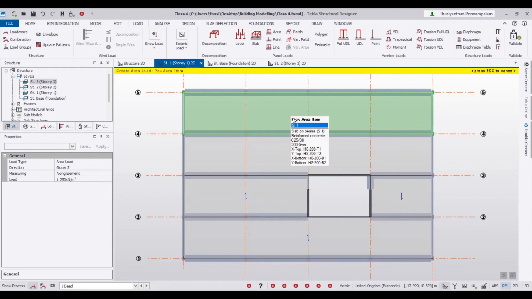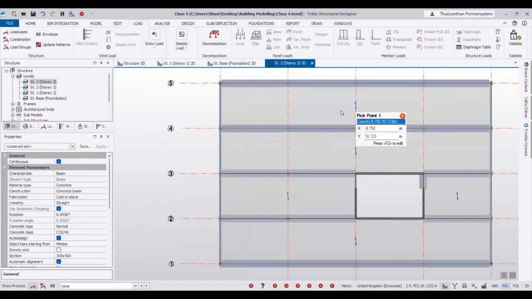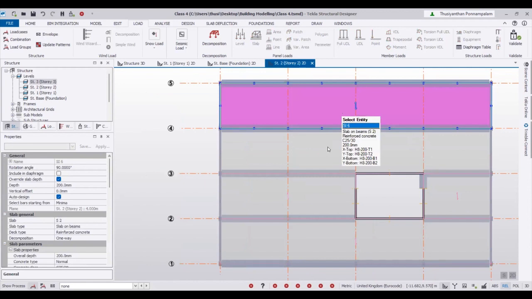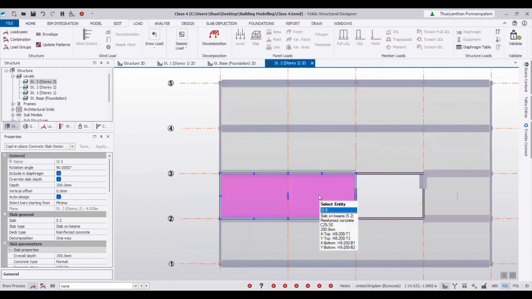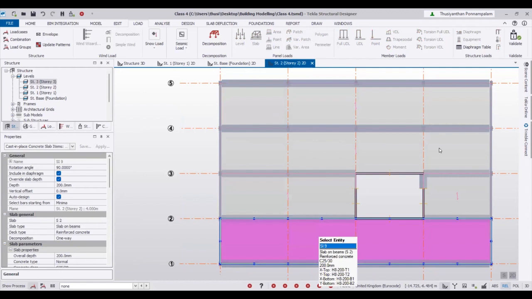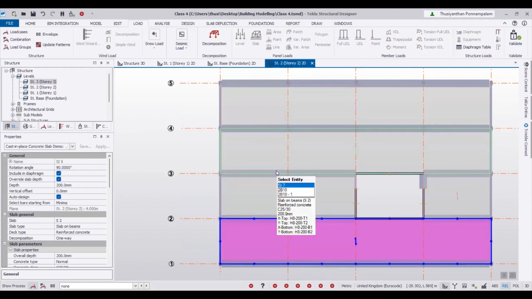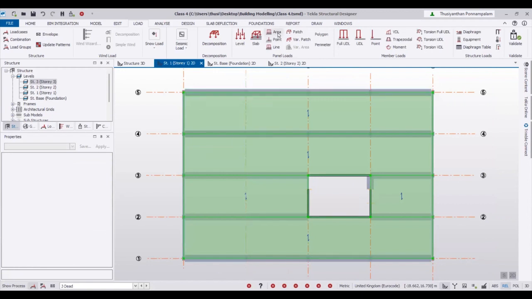Now I go to the second story and show it. You see this slab? All of it has the same thickness, so the loading is applied on all the same-thickness slabs. But if you want to differentiate, you have to go to the area load and apply to each panel. So basically, at the end of the day, the load is the same, but it's a different way of applying.